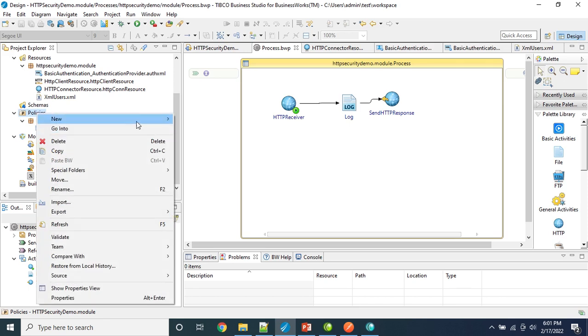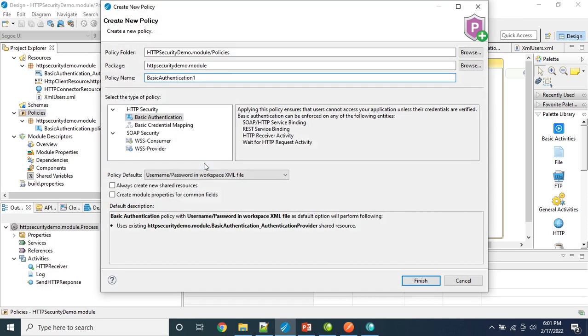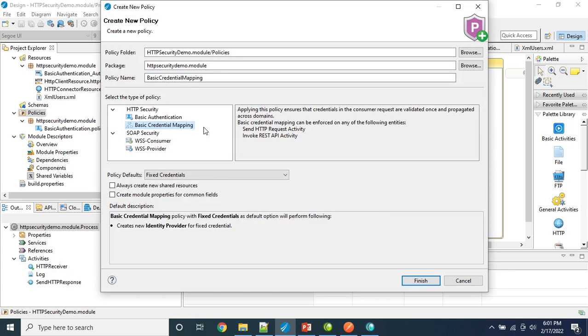I'll go to policies, choose new, and add a new policy. In this case, we are going to use the basic credential mapping. You can read the details there. Applying this policy ensures that credentials in the consumer request are validated once and propagated across the domain. Basic credential mapping can be enforced on any of the following entities. It says you can use it for send HTTP request, or you can use it for invoke REST API. We are going to use HTTP request, so we will configure this policy for the HTTP request activity.